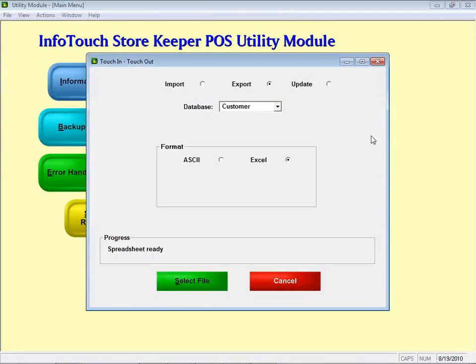I didn't actually mention the update function yet. And you'll notice, by the way, when I hit update, the ASCII option has been grayed out. Update only works with Excel. So what update is designed to do is allow you to quickly update some existing record.